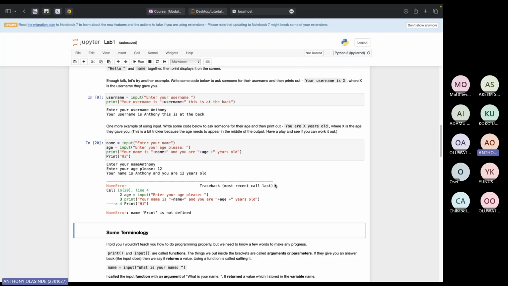So name error, trace back, and then I don't understand. Cell in 20 line 4. So it's saying something is happening on line 4. Then point out to the line 4. Print i, then it's giving you something here. Name print is not defined. So you know where you're going. It's already giving you several pointers. Something is happening on line 4. Although it's not telling us exactly what, it's pointing out line 4 for you. And it's telling you now that, okay, I don't know what print is. Print is not defined, right? So that's how to debug.